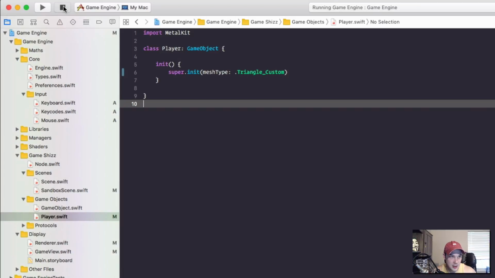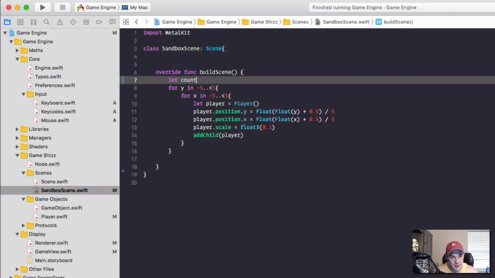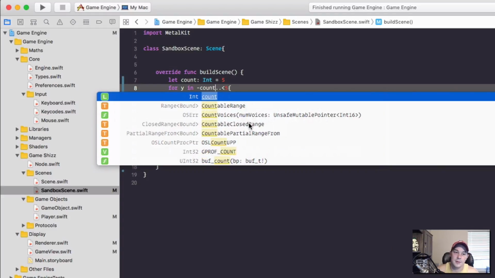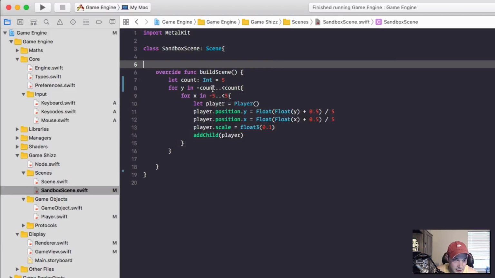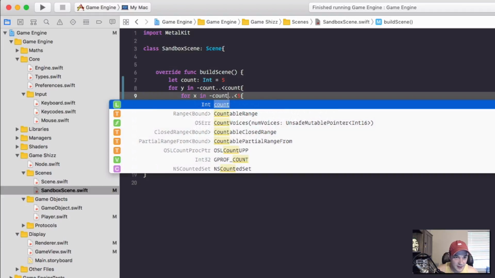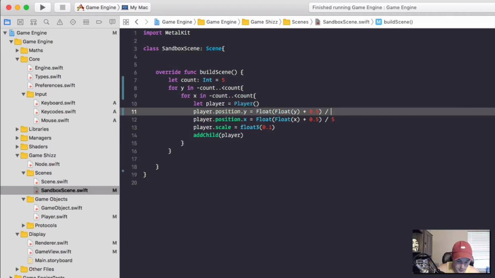Let's go back here, go to our sandbox scene. I'm going to let count here as an int equal 5, and then I'm going to replace all of these 5s with count because this will make it easier for us to play in the future. Replace that 5 with count, replace this 5 with count, this 5 with count, and then these 2 right here.